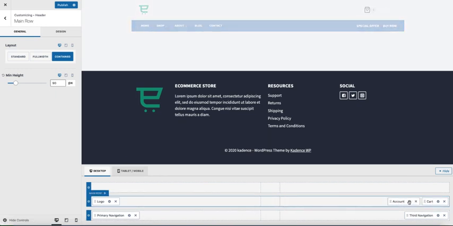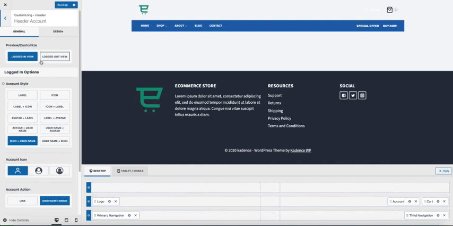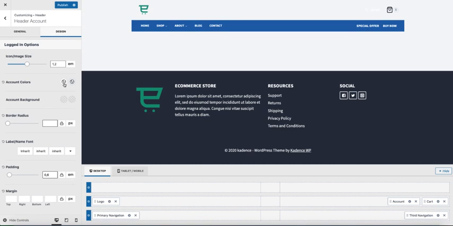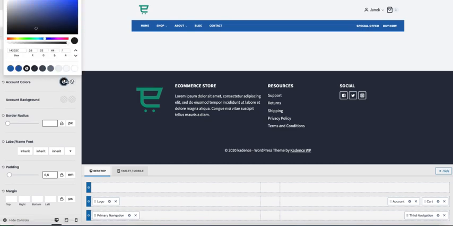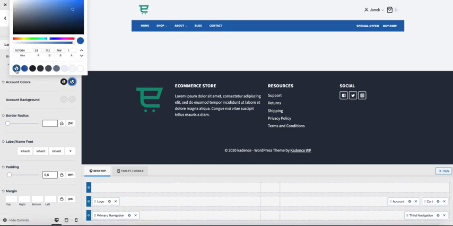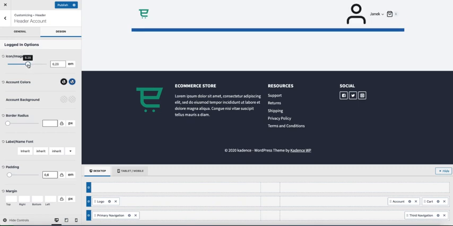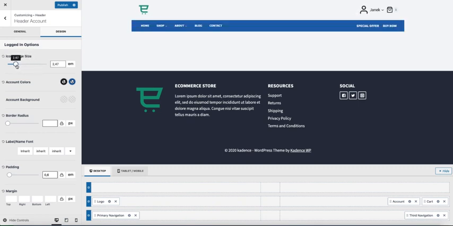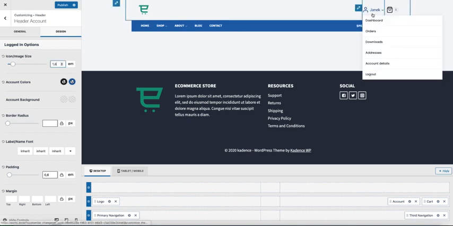Change the position. Now logged in view, this is what we're seeing right now. Go under the design and account colors. Black again and on hover blue. Icon image size 1.6 as we did with the cart. This is a logged in view and the menu below here comes from the WooCommerce itself.